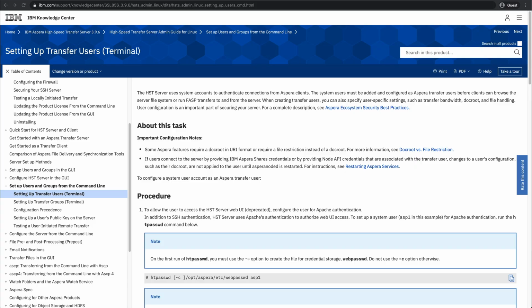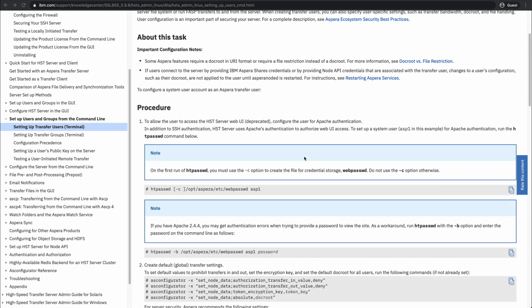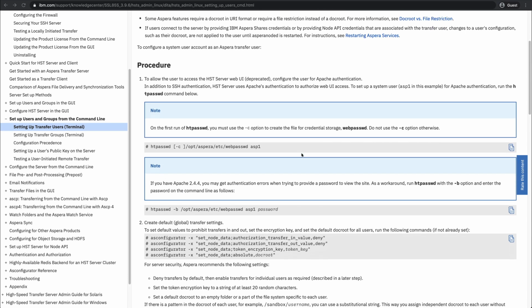Now we can head back to the documentation. To quickly recap where we are before we continue with the instructions, we've installed the Aspera high-speed transfer server now, and we've also created a user that will be used by the client to log into that server. So now we can continue actually configuring the high-speed transfer server.